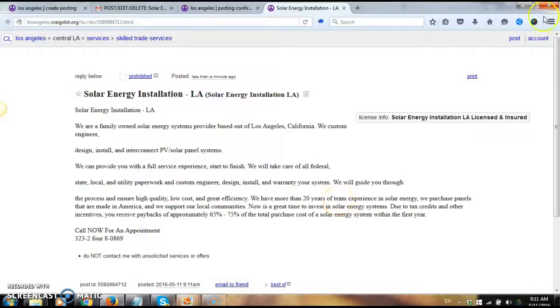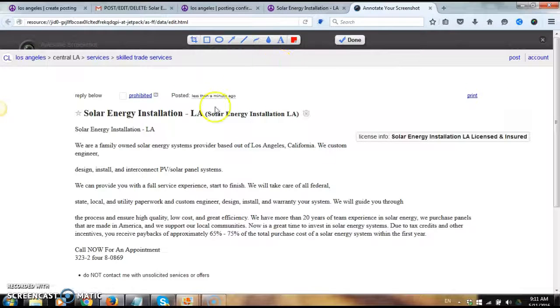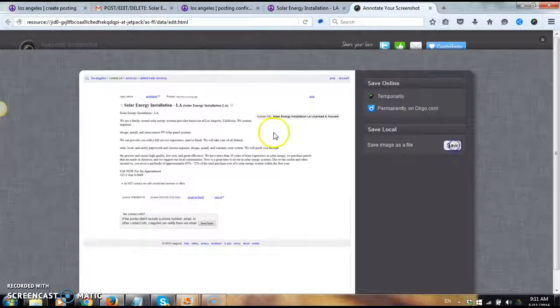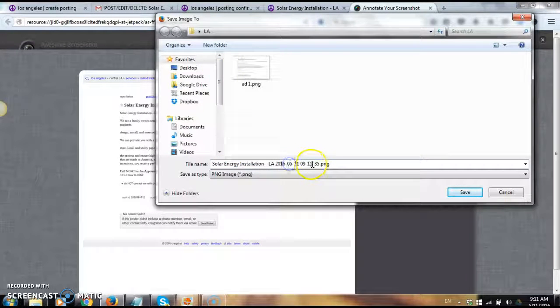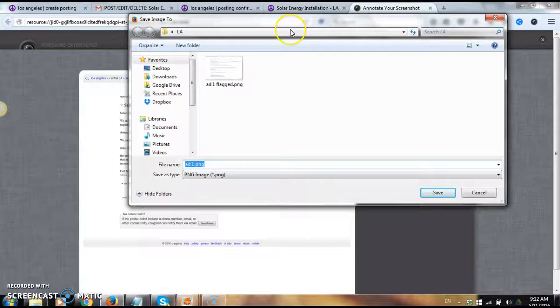Okay, so this is our new ad. I'm going to save this one as well. And I'm just going to indicate in the title, this is a new one. Okay, and then I think I can rename it in here. I can rename this one flagged, just so I can see if I feel the need to really come back and analyze which ads are being flagged and why.